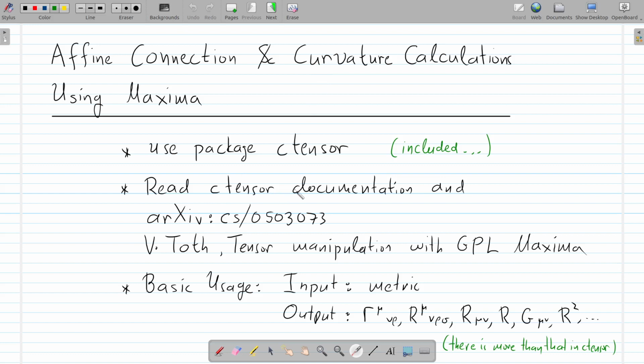Please read the ctensor documentation, and there is also a preprint that has all the mathematical details written by the maintainer of the package. What I will show you is the very basic usage of the package, where the user basically enters the metric and uses functions to compute the Christoffel symbols and the relevant curvature tensors.